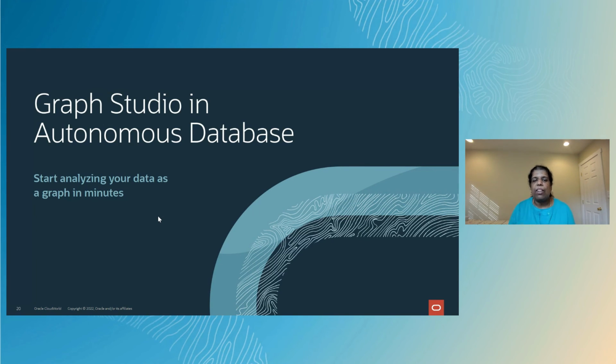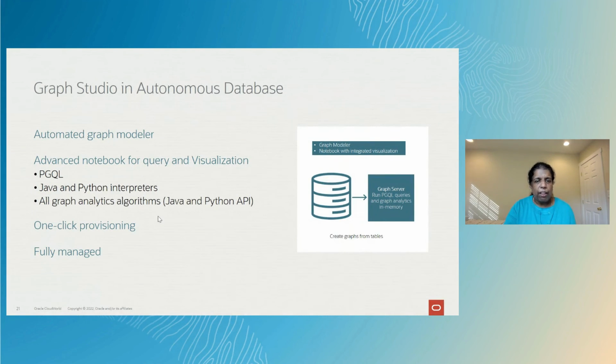Let's see how easily you can do all of these operations when you're using the Graph Studio feature of Autonomous Database. In Graph Studio, we have an automated graph modeler to help you model your graph. This automated modeler will look at the foreign key information and the primary key information to identify the vertex and edge tables and propose a model to you for a graph. It has a notebook UI for running graph queries using PGQL, for running graph analytics algorithms, and so on. And the notebook includes some integrated visualization.